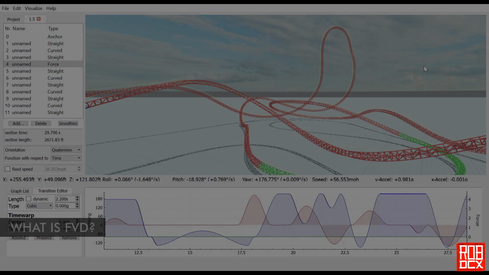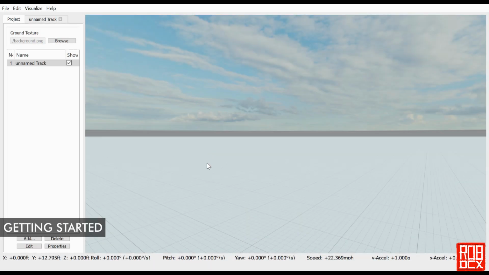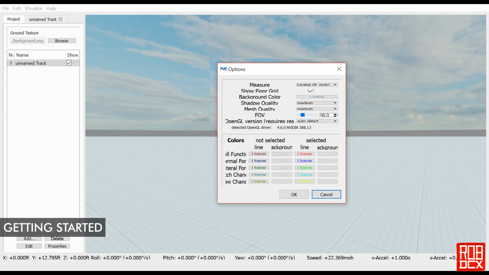Alright, so when you first open the program, you are met with a blank screen. There are a few things you might want to do before you get going. The first being go to Edit and Options, and you'll get a pop-up window where you can choose the measurements that you want to use. I'm using imperial units, but you have the option to choose metric as well.